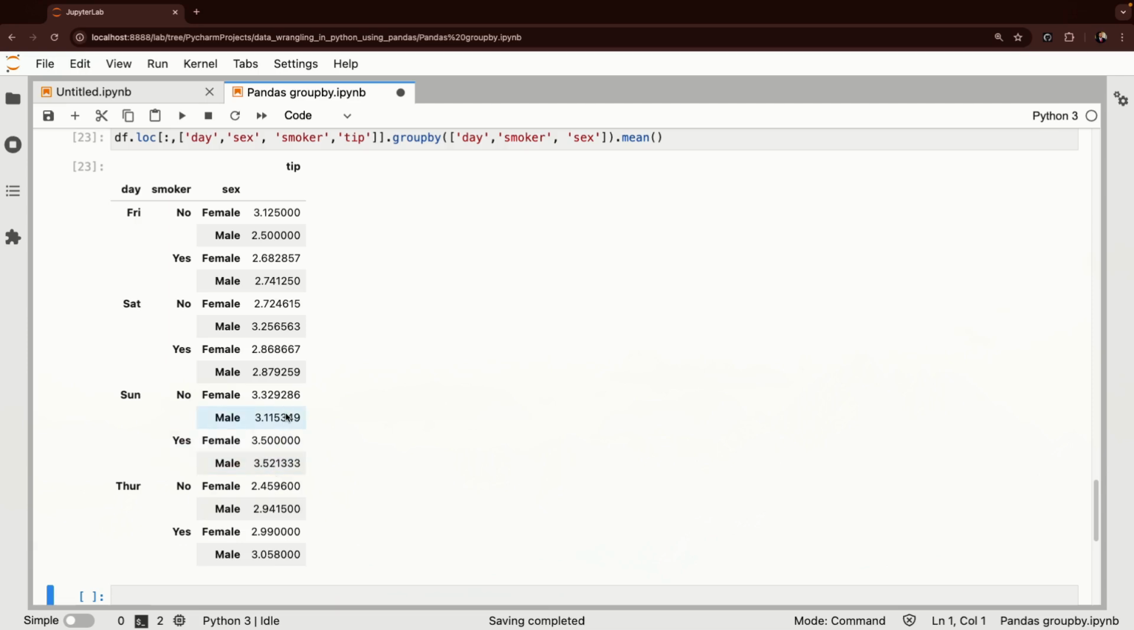How about the non-smoking male? It's 3.11, 3.2. Okay, slightly higher on a Saturday. Nope. Okay, the highest is on a Saturday.